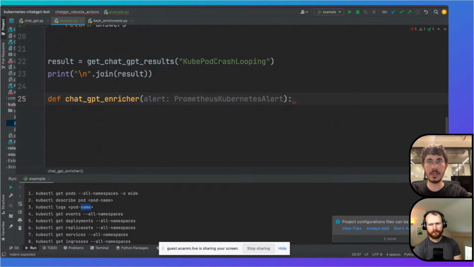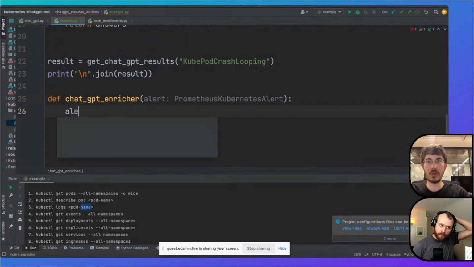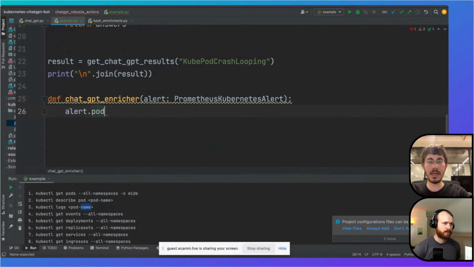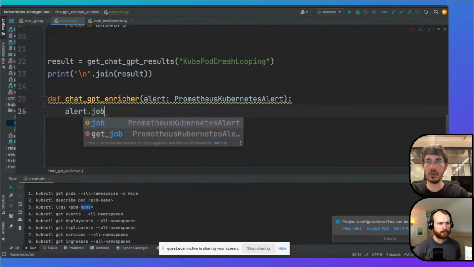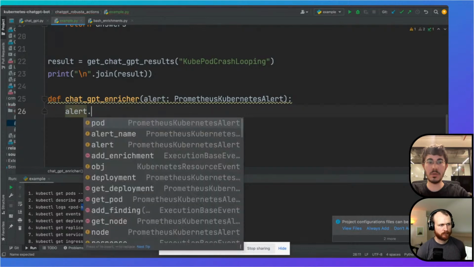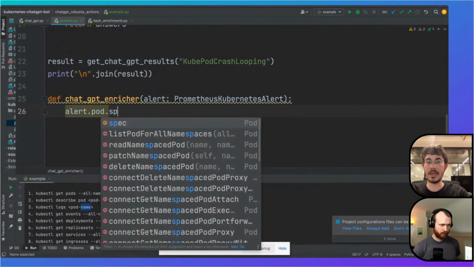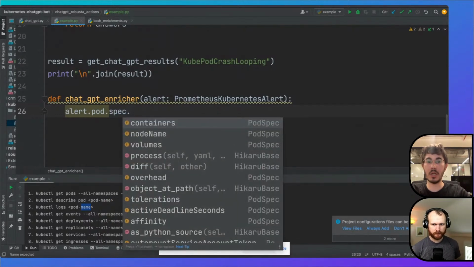Now this function takes as a parameter that Prometheus alert on Kubernetes. And right here, I have access to everything about it. So I can access the alert name. I can access alert.pod and get the associated pod with that alert. We use the labels to map this directly onto the relevant pod. If there was a deployment there, I can access the deployment. I can access the job if it's a Kubernetes job. So let's say I take the pod, then I can access all the different YAML fields here. I can access metadata, I can access the pod spec.